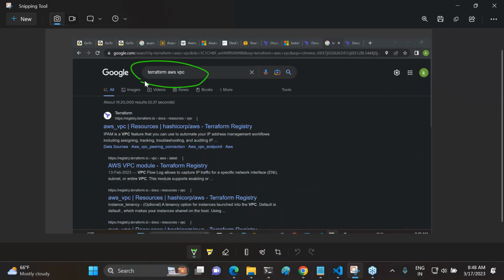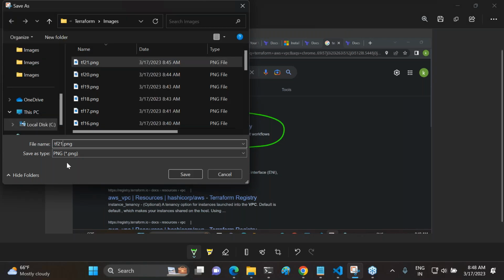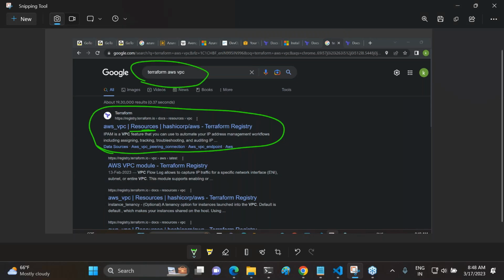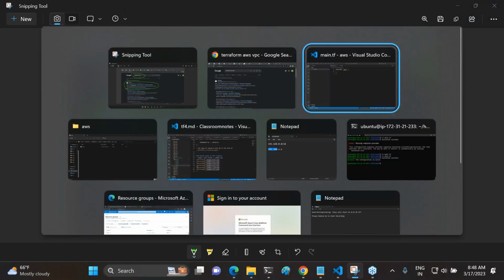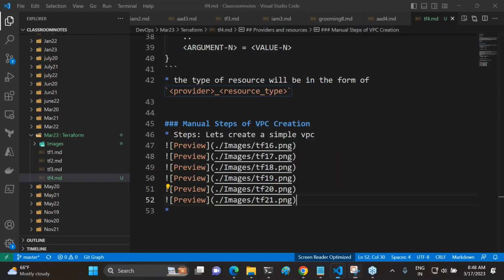So what is it that I've searched for? Terraform AWS VPC, which has given me resources. We are interested in resources. Even if you see any other names like modules or whatever it is, I have not spoken about them in the class, so you need not worry about it. That is my headache, not yours. Just focus on whatever is covered in the class so far. So let's search for resource.